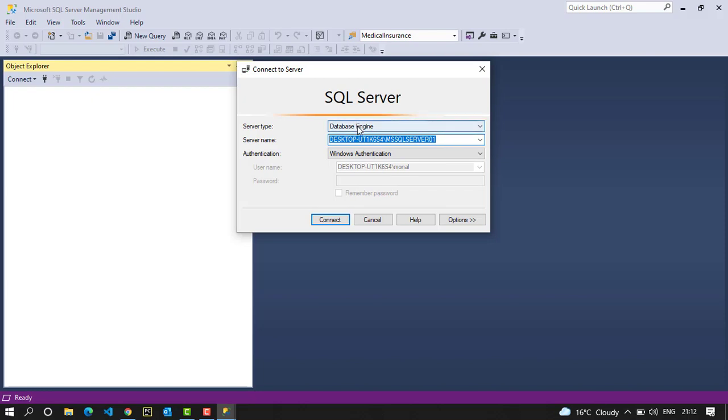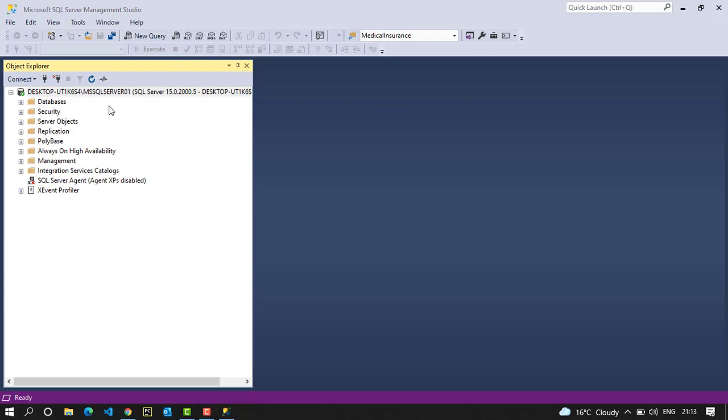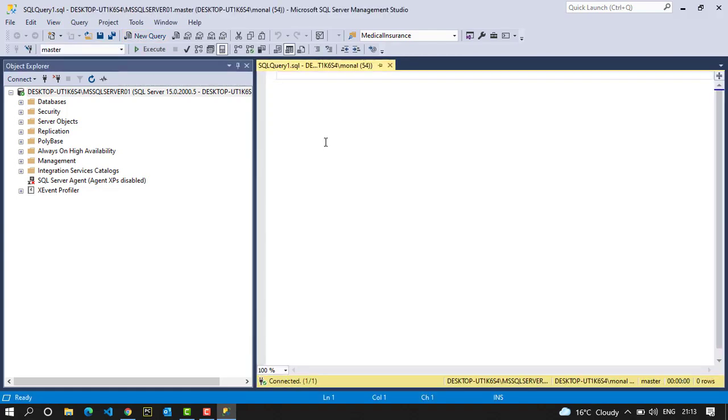Here we will connect to the database engine and the server name is this one. Click on connect. Now click on new query and here we will write a query to check the version of the SQL Server database engine.